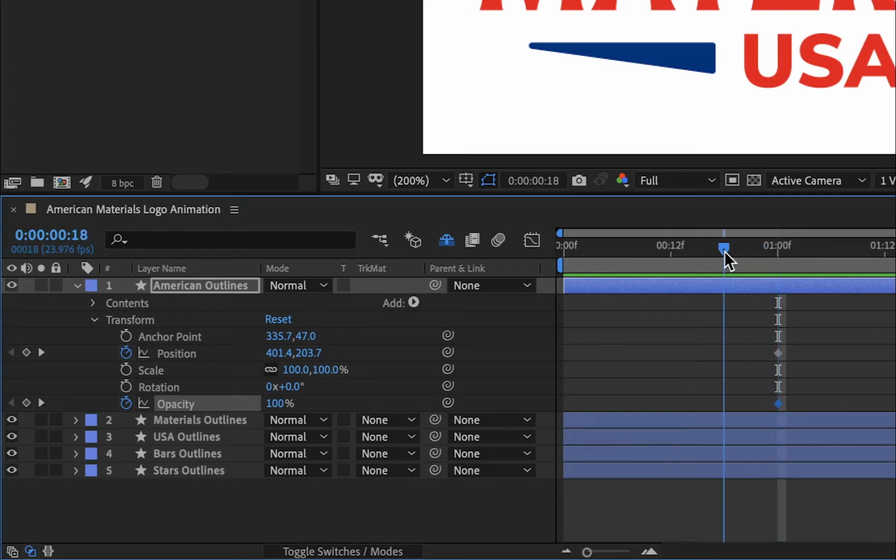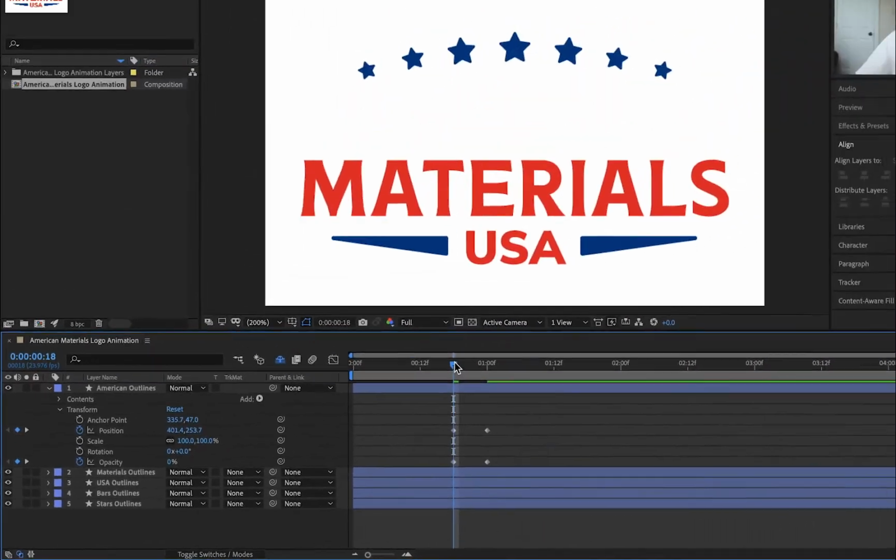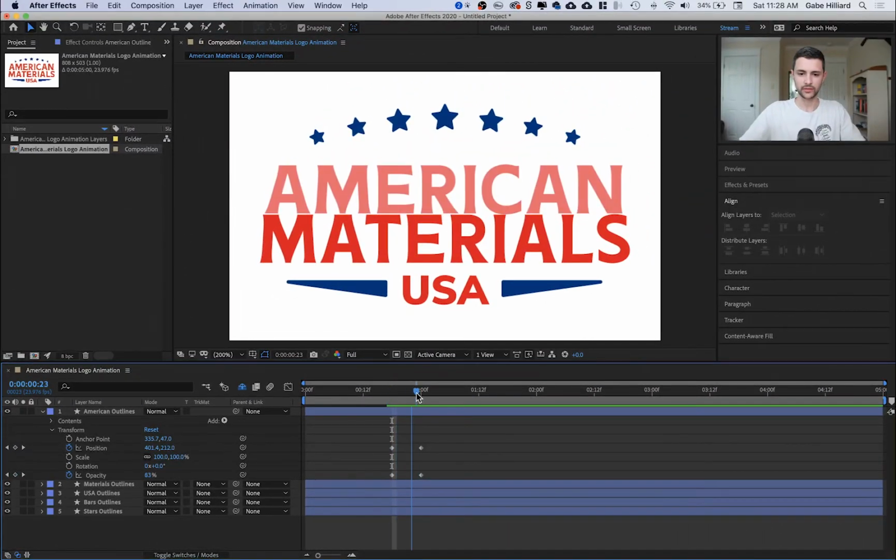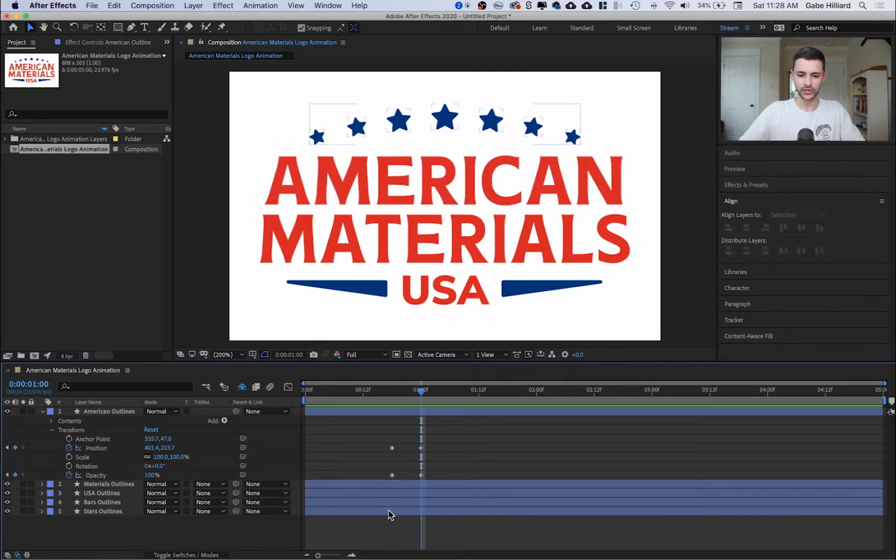And then if I move it back just a little bit, I will take my position, and this is the Y value, the second spot, which is your up and down values. If I click plus 50, then that should bring it down 50 pixels. And then for my opacity, I'm going to bring it to 0. So now it's not going to be pretty, but when I animate it in, there we go. Pretty simple. So I'm going to do the same thing for Materials and USA.